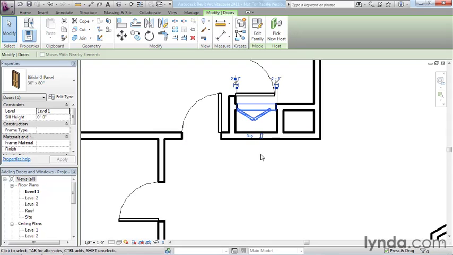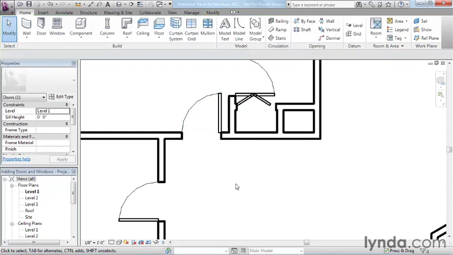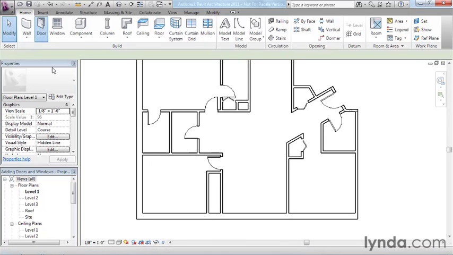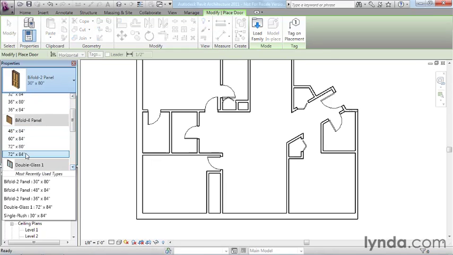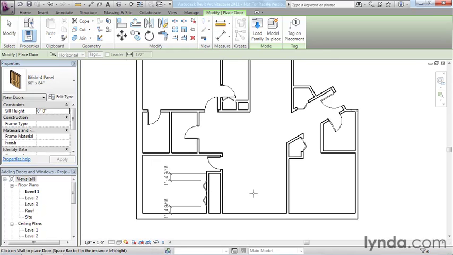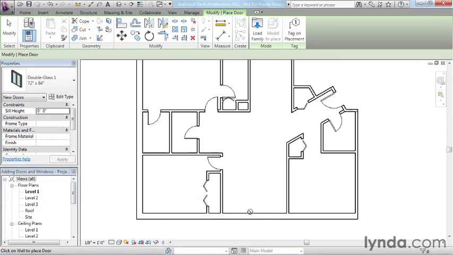Furthermore, I accidentally swung the door into the closet instead of out, so I have these little flip grips that I can click on after the fact to change the orientation of that door, and that works on any door. So you can always make such modifications later. Let me go ahead and finish out the layout. We'll add a double bifold door right here, and we'll add a double glass door right here.